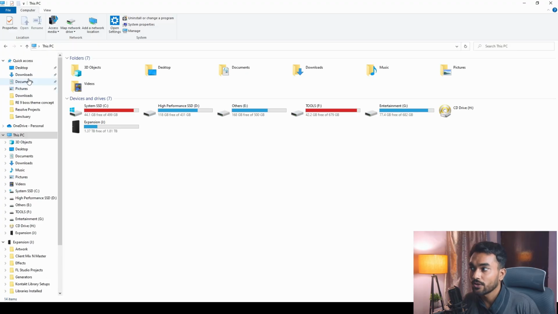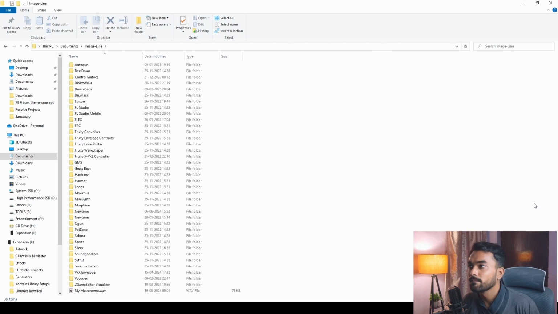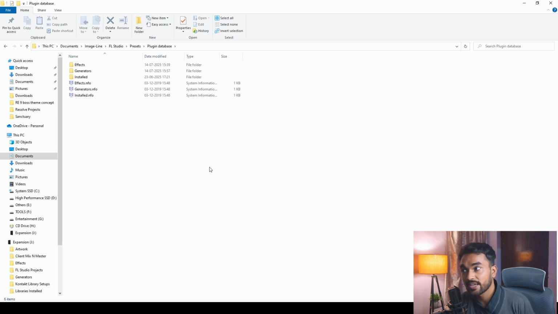In order to do that, we need to first go to this location inside the File Explorer. Let's go to Documents, inside Image Line, FL Studio, Presets, Plugin Database, and there they are. Don't worry, I'm going to write this path down in the description so you can easily follow that.